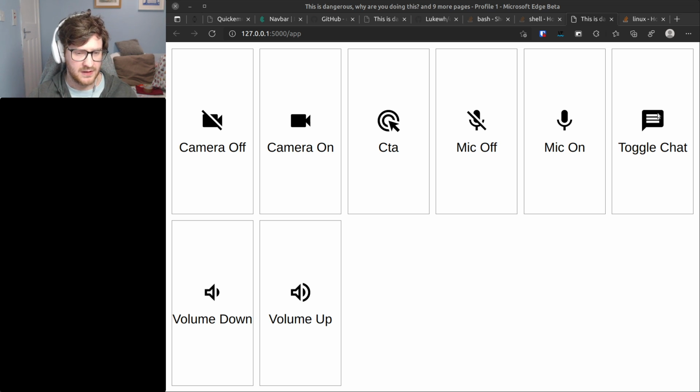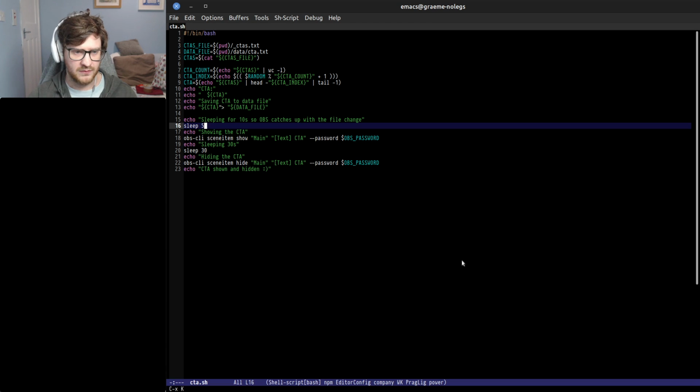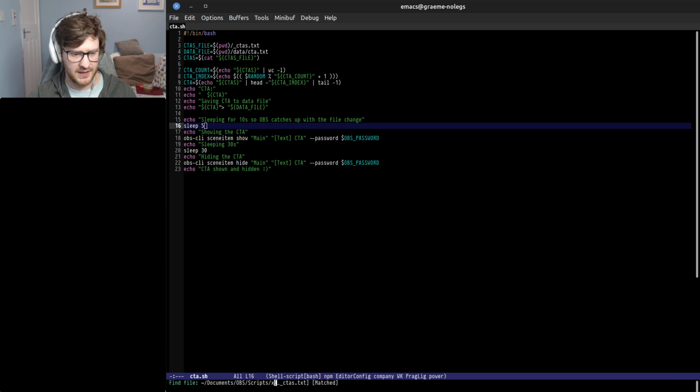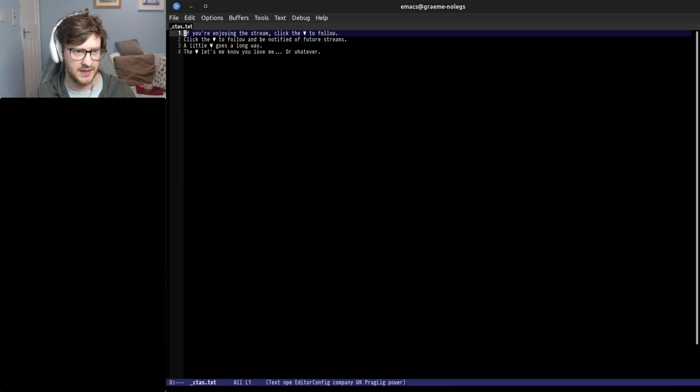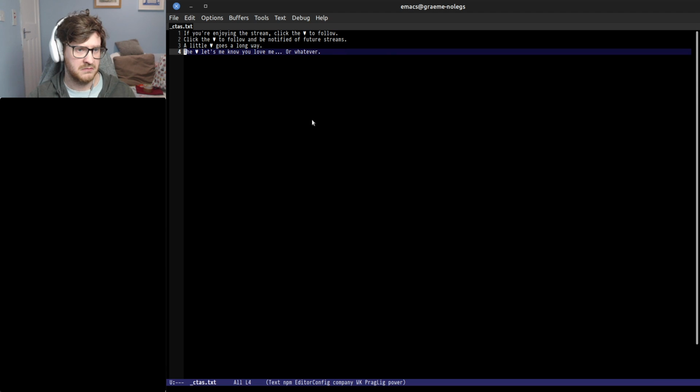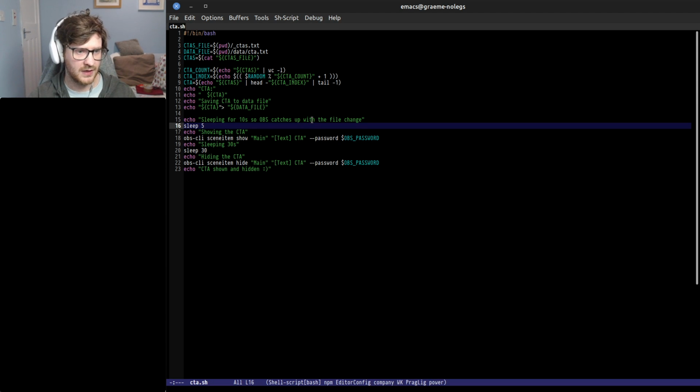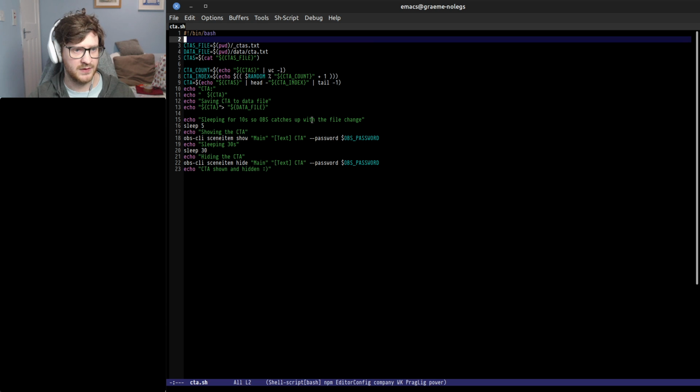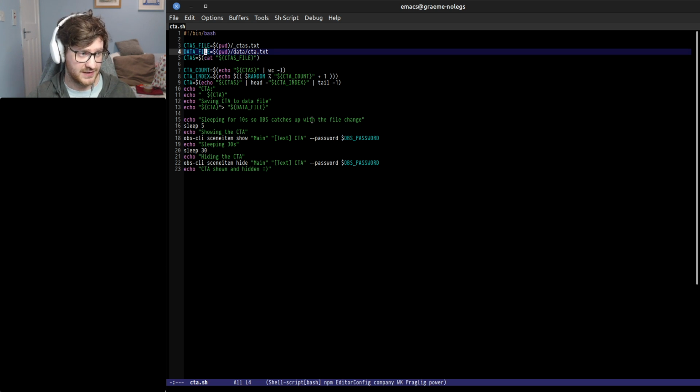So if we have a look over here and we go to Emacs, yes, this is the CTAs. We have a CTAs txt file. We have a data CTA file. In that data folder, basically anything in there is something that OBS will read from. I think CTA is the only one in there now. It's just a normal text file.